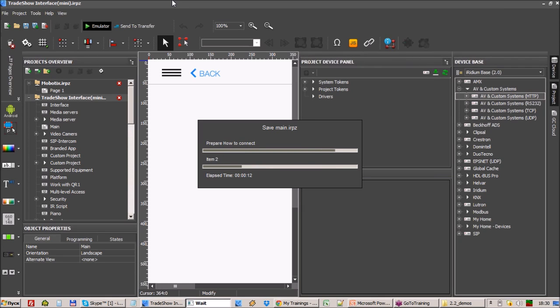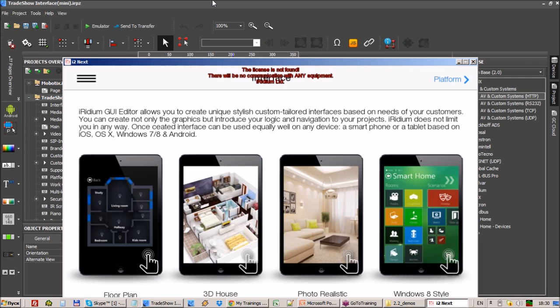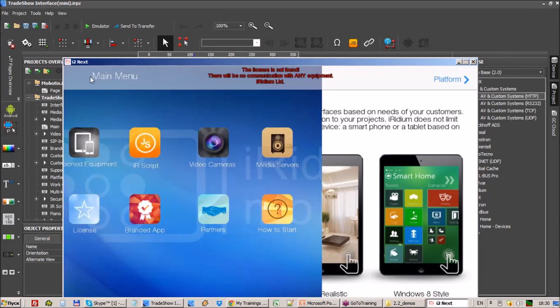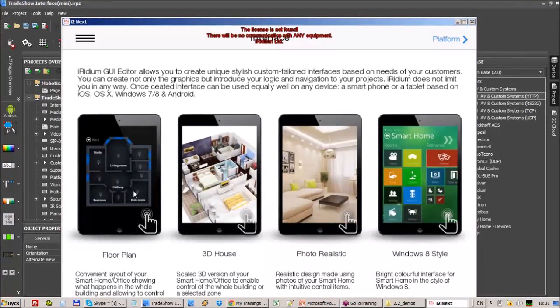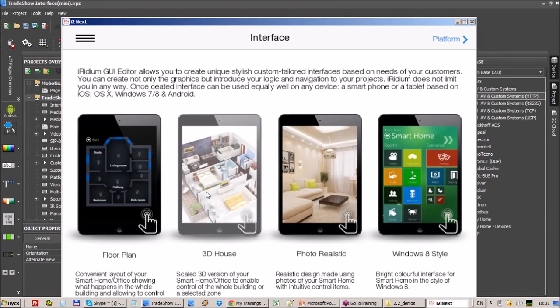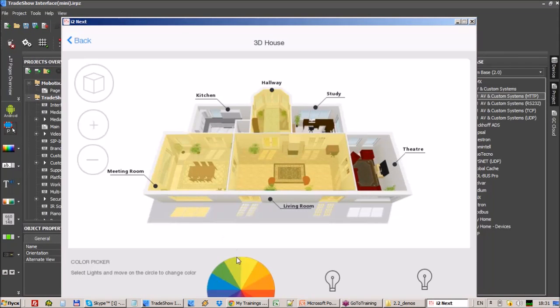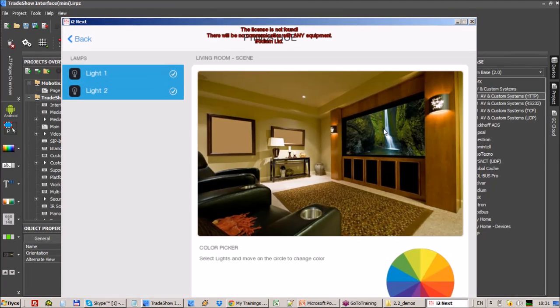So we kindly recommend you to take a look at this interface, to play with it, to see what kind of solutions can be done with iRidium, and then you can simply use them in your projects. So it looks like step-by-step information starting from interfaces that you can create. For instance, it can look like a floor plan, then like a 3D house, or we called it photorealistic.